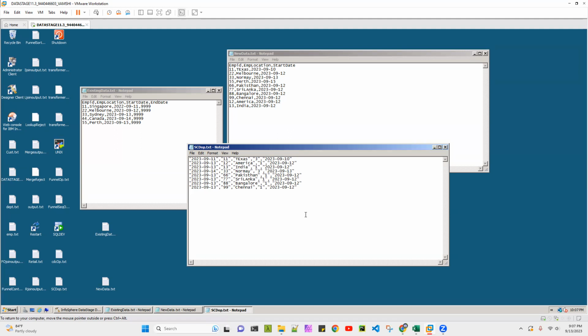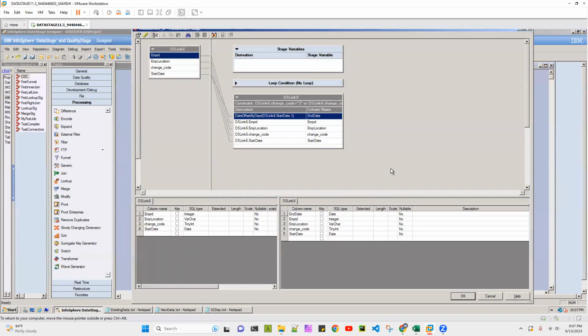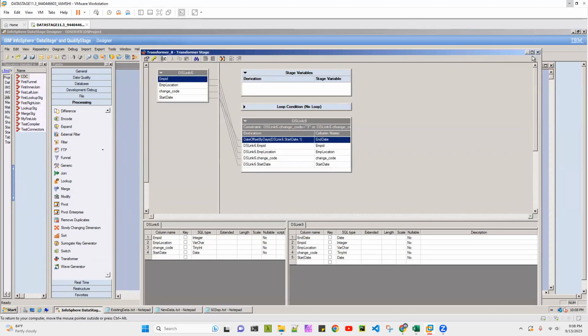Go to the designer once and compare the output. What column names have you given? Go to the transformer, output side. Can you compare these column names with what we have? Go to your end date, employee ID, location. Can you pull that end date to the last? Yeah, end date should be last so that we can understand better.